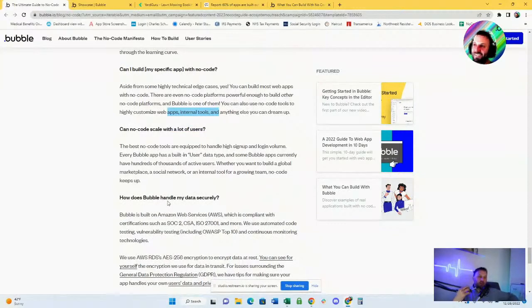Can no-code scale with a lot of users? The infamous question. The best no-code tools are equipped to handle high signups and login volume. Every Bubble app has a built-in user data type, and some Bubble apps currently have hundreds of thousands of active users. That's awesome to hear. They put a number on it. Whether you want to build a global marketplace, social network, or an internal tool for a growing team, no-code keeps up. Yeah, Bubble definitely keeps up. I think that's hundreds of thousands of active users.